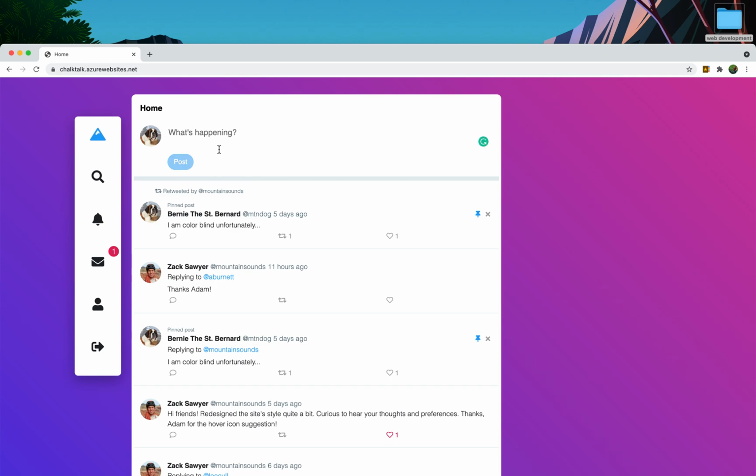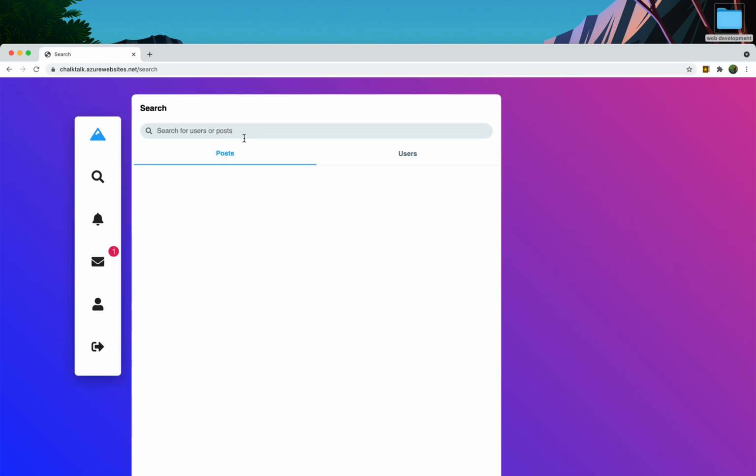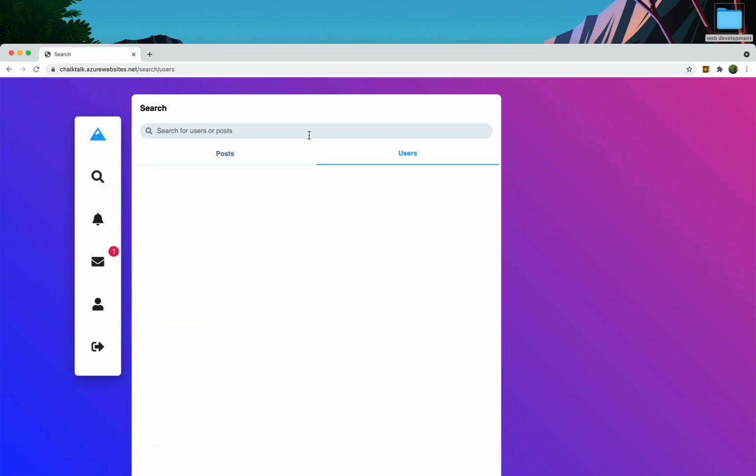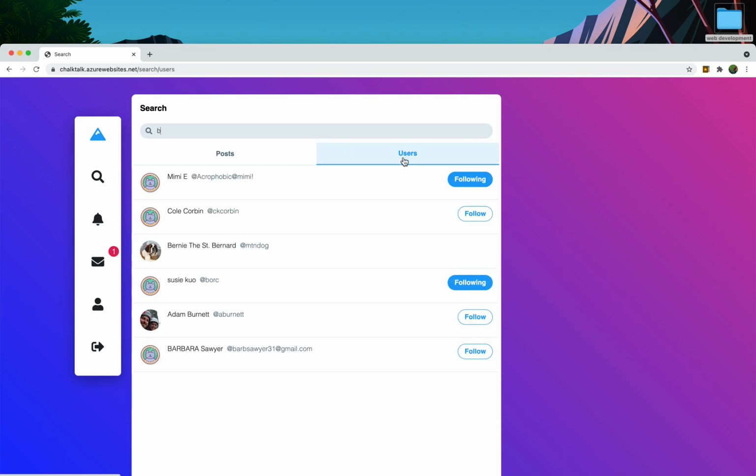Users can like posts, they can share posts, they can reply to posts, they can also pin posts and delete posts. Users can also search for posts and search for other users. Once we search for a user, we can decide to follow them or unfollow them, as the case may be.